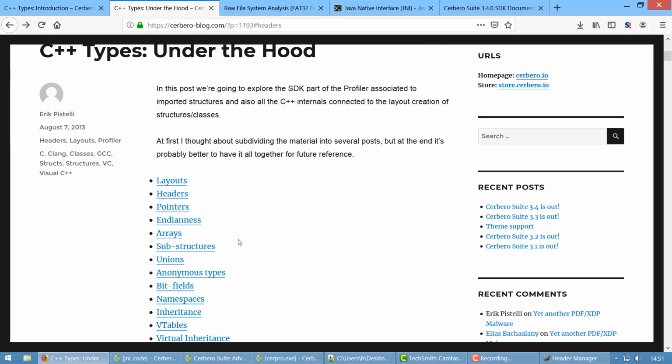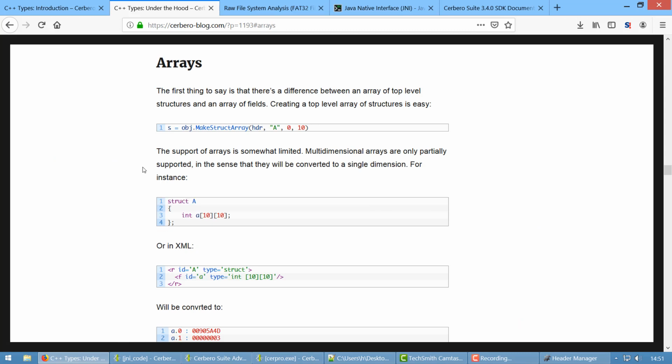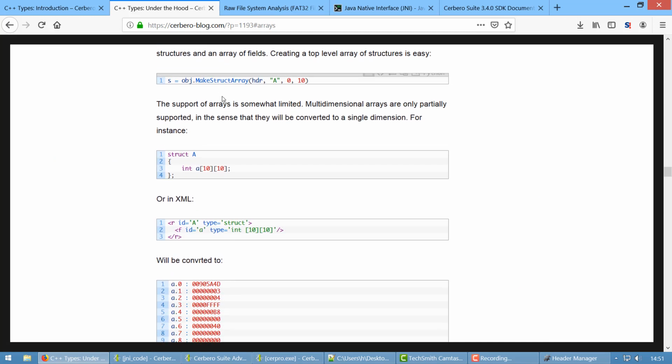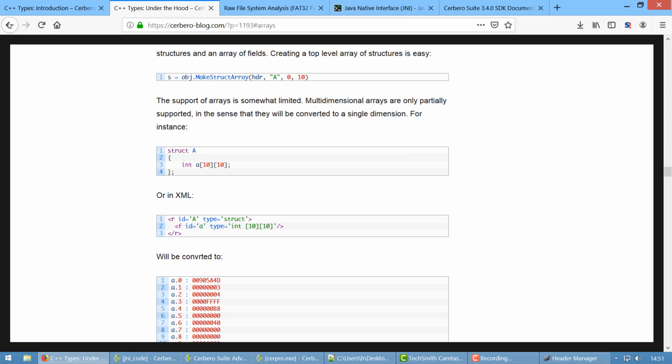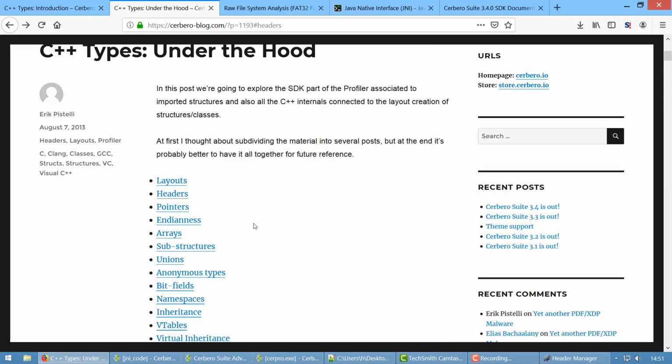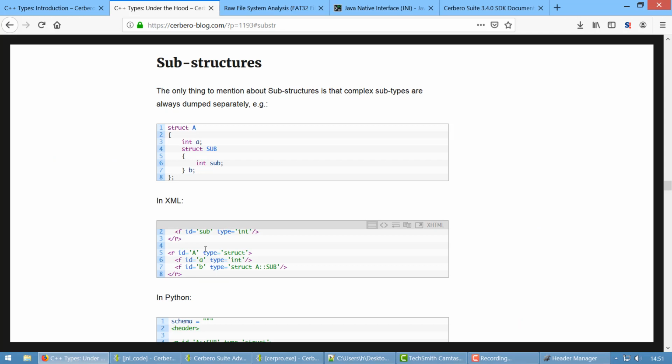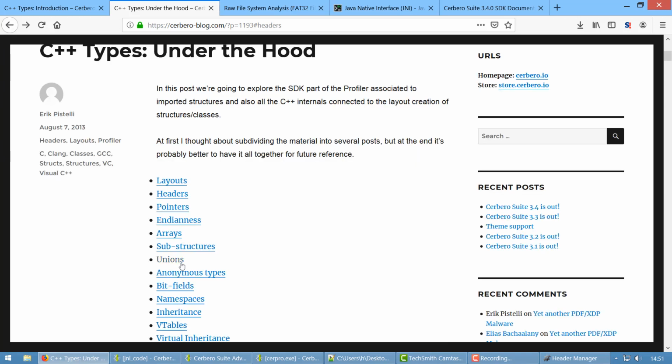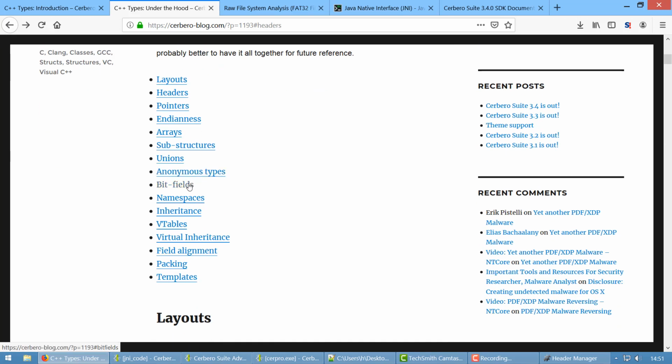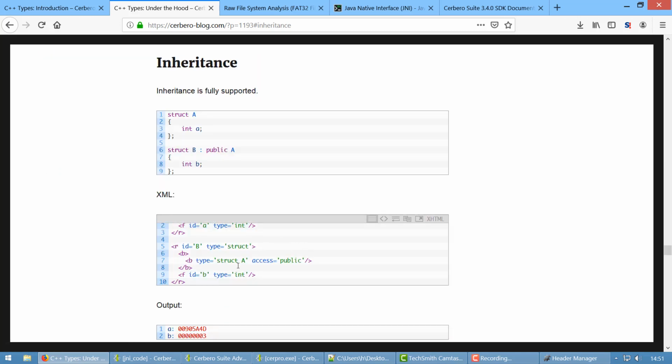So as I mentioned, there are many features here. We saw pointers, endianness. You can have arrays, of course, of structures. You can define them programmatically, and you have substructures, of course. Here you can see a substructure, how it is defined. And you have unions, anonymous types, bit fields are supported, namespaces, inheritance is supported as a feature.